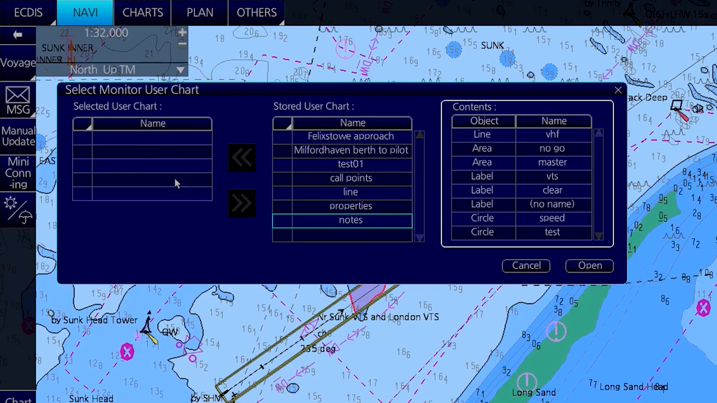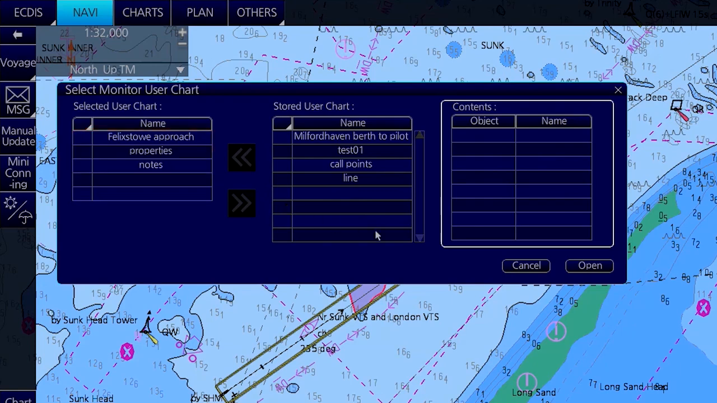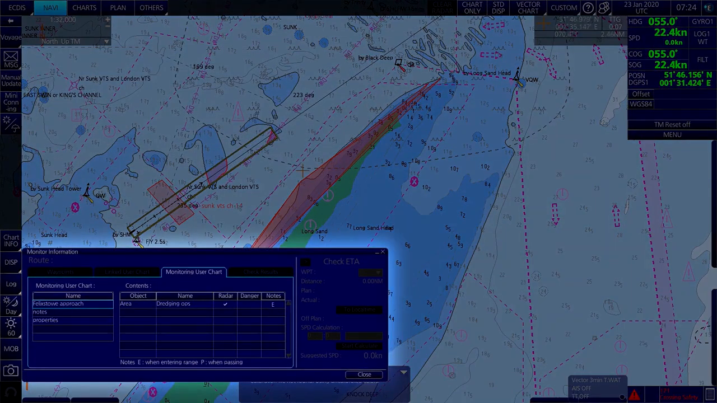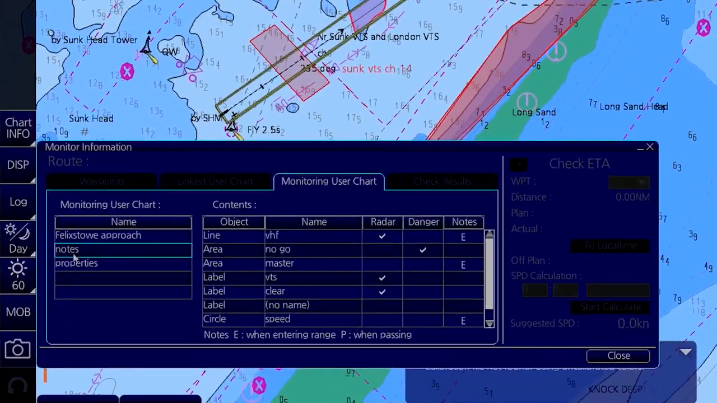Now let's say if I want to put any user chart into monitoring mode, what I have to do? Tick mark those user maps. Let's say these 3 user maps, I want to put them into monitoring. Then press this left arrow key button. Now you can see there are 3 user maps which are put into monitoring, and click open. Once you click open, all of these 3 user maps will be shown over here. You can see on the left hand side it is showing those 3 user maps. So all these 3 user maps are shown over here, and now they all are in monitoring mode. You can view them while you are route planning.